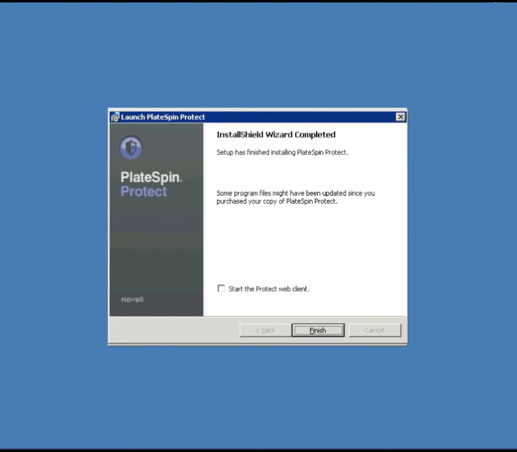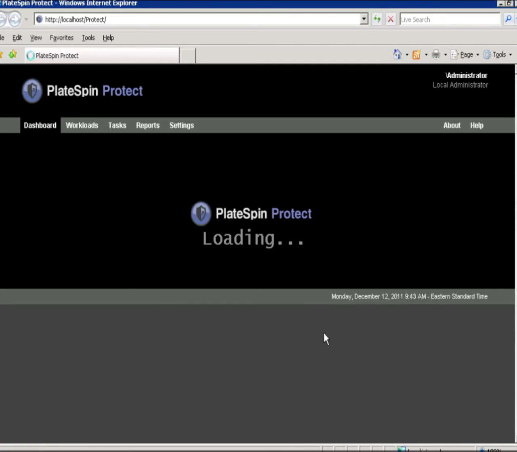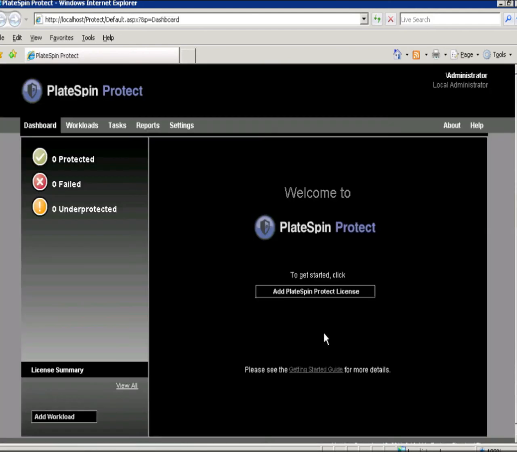So now that the installation is finished, we can go ahead and select to start the Protect web client and click Finish. Now this is going to open up the localhost Protect URL in the browser, and this will be the default screen or console for configuring Platespin Protect, adding in workloads, configuring the tasks and reports, and also setting up the back end to some ESX destination.